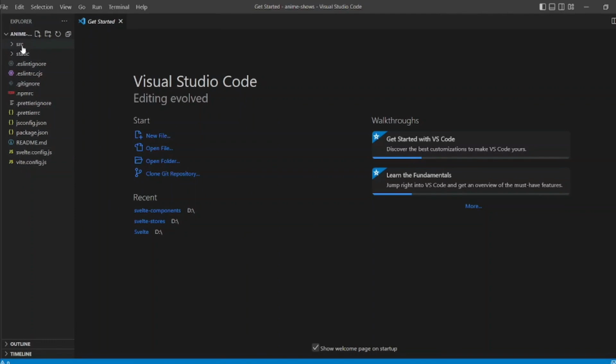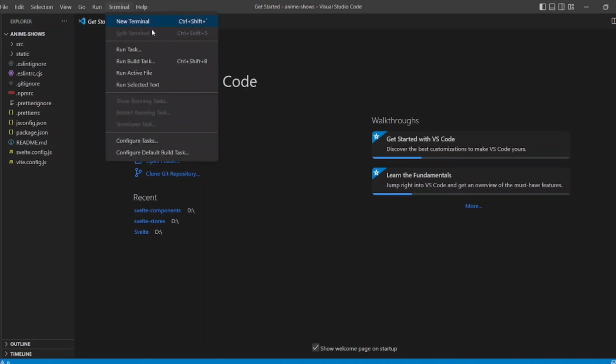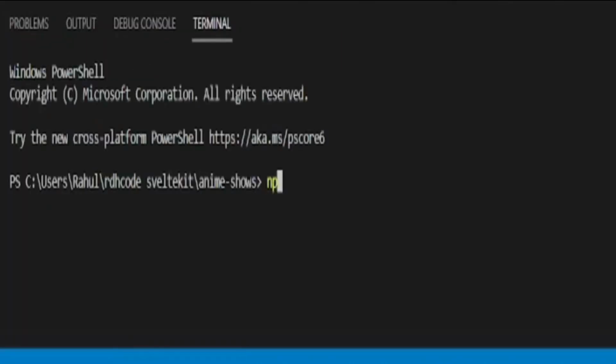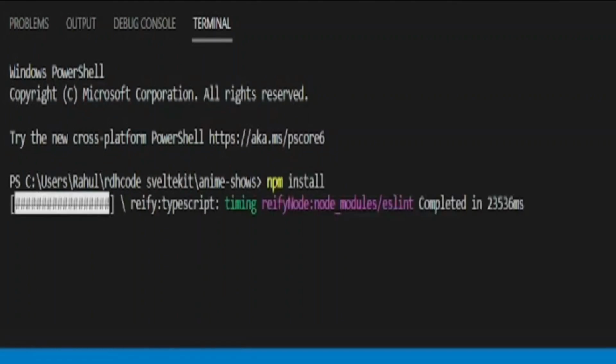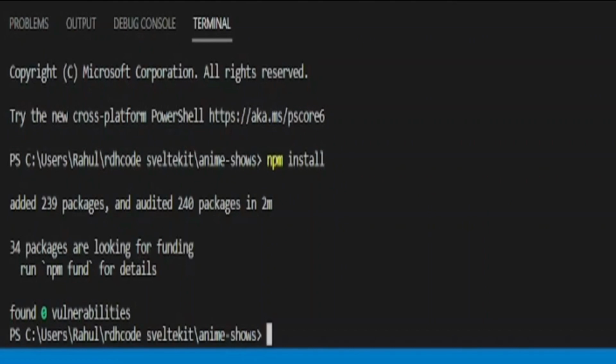Alright then, so now we want to install all the dependencies, and to do that we need to open up a terminal and make sure you are in the root folder of the project down here, anime-shows, and then just type npm install and hit enter. Alright then, so now that's done, we have installed all the dependencies and now we can walk through these folders and files, because if you have never used SvelteKit before, it can be a little daunting.